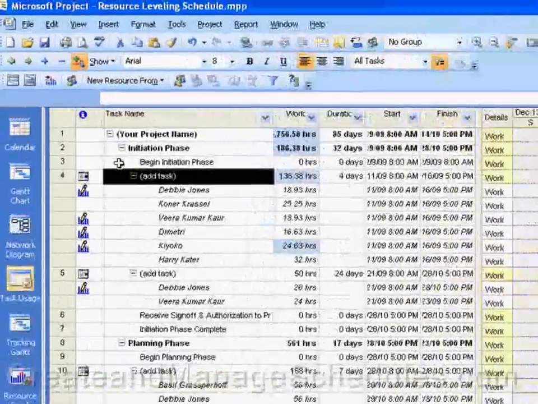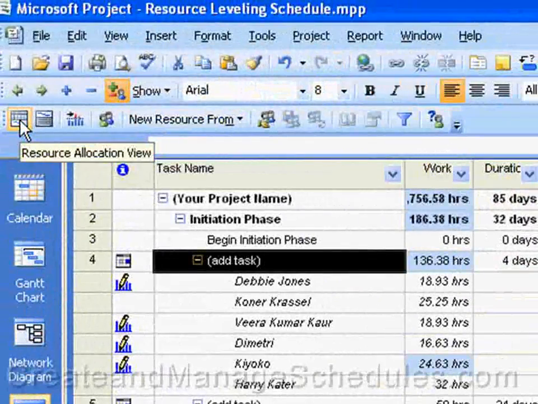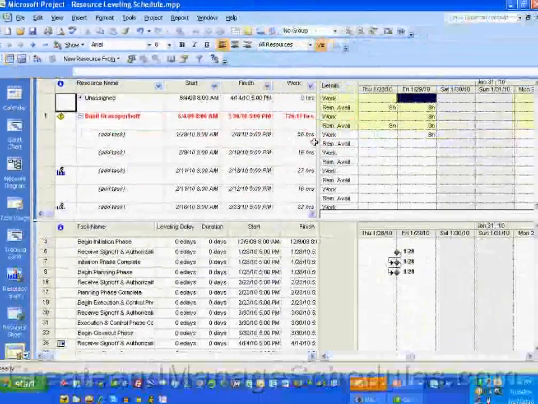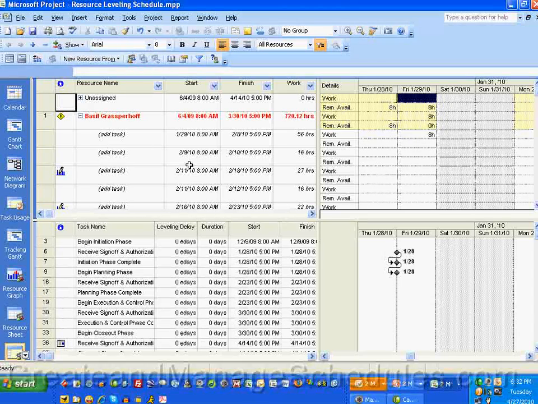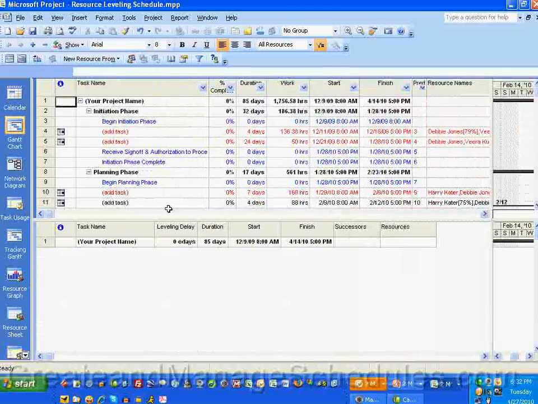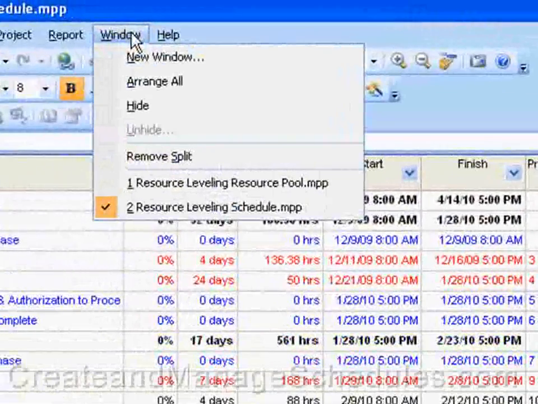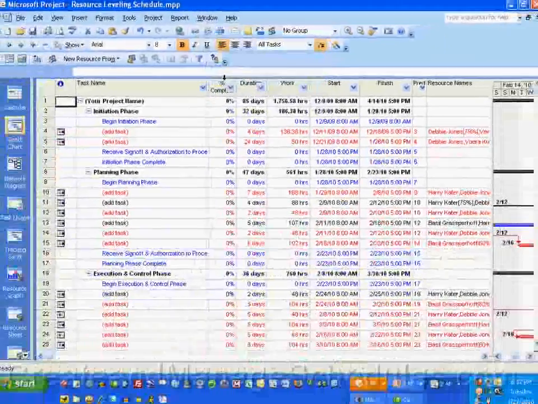So from this toolbar, when you click on Resource Allocation View, Project automatically loads the resource allocation view. And again, this is a split between the resource usage up here and the leveling Gantt down here. And if you want to remove this split and go back to your Gantt chart, the split will remain, so you need to go to the Window option and select Remove Split.